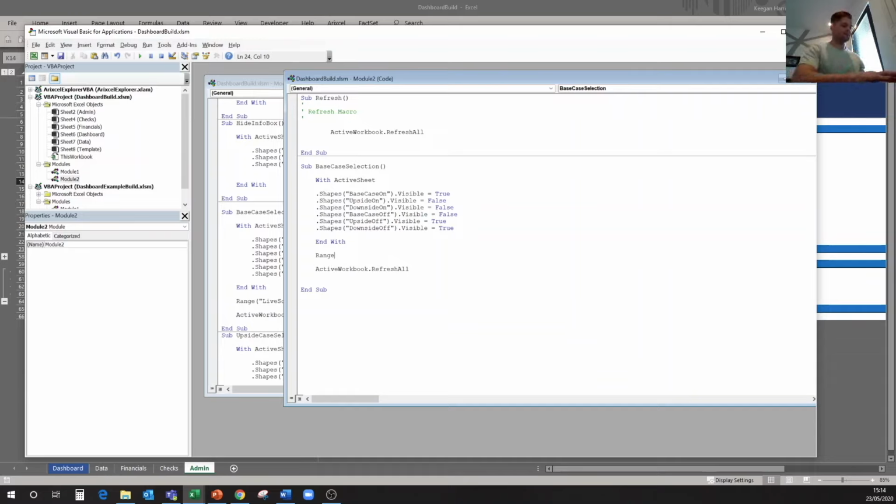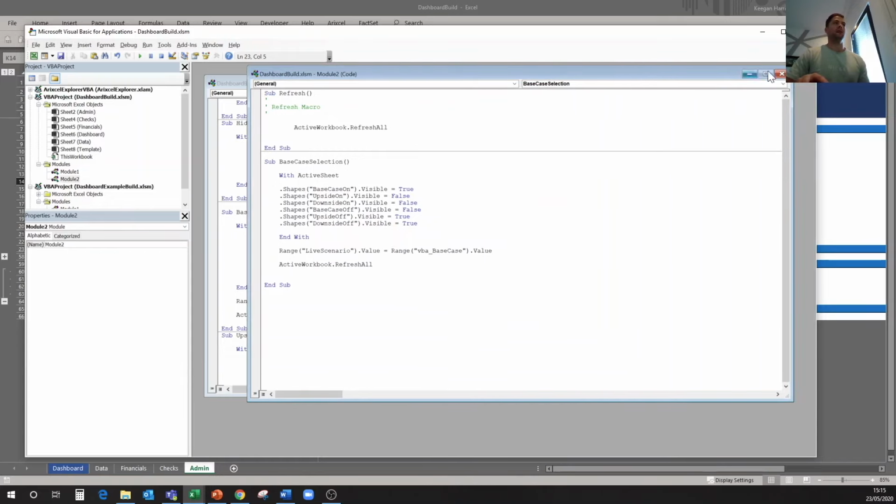So I go range, I want it to equal live scenario, which is my cell name, and you say dot value, so what does the value in that cell equal, and I want it to equal range, and we just called it VBA underscore base case dot value. What that is saying is it's a simple copy paste macro, and it says set the live scenario value equal to whatever's in VBA base case value, which in this case is the word base case, and then I want it to refresh all of my workbook to ensure that my pivot tables are updated correctly.